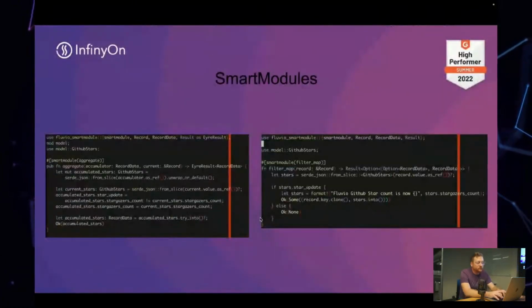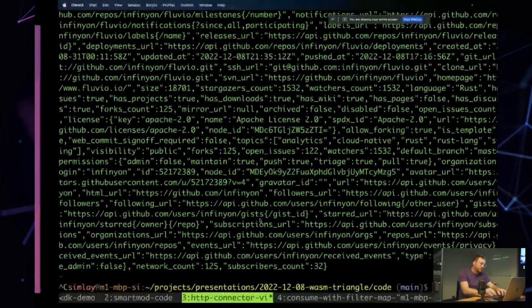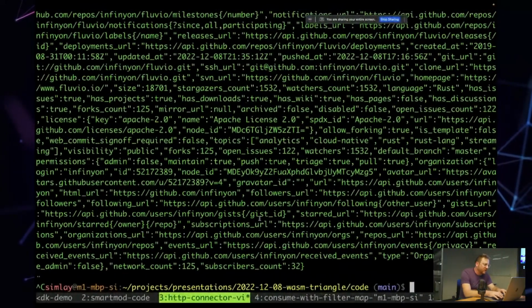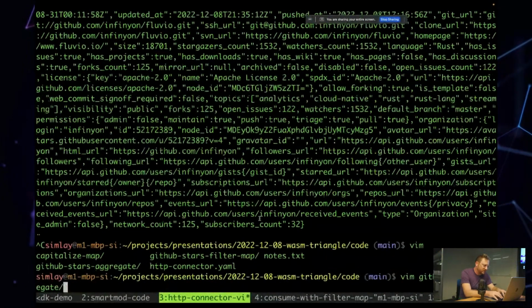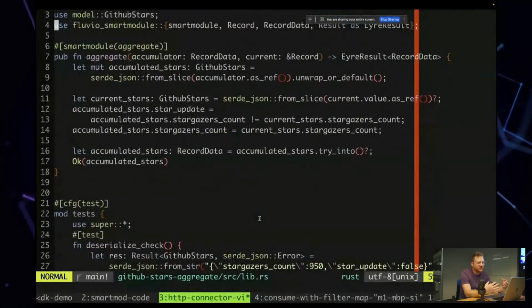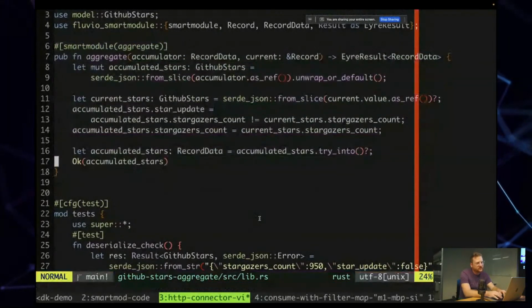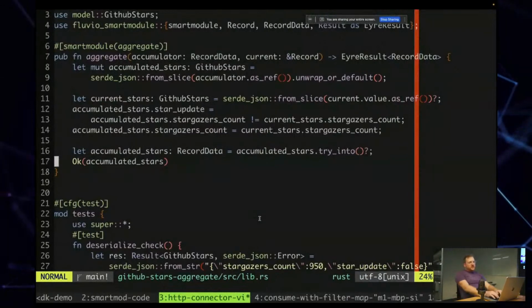And now I'm going to tell you about the smart modules that I want to use for this demo. These are the GitHub stars aggregate lib. What I like about these smart modules is that this is the whole thing, from line 6 to 18. It's very small and concise, so it makes it pretty nice. And then I've got some helper functions in here and some tests, because it's always nice.